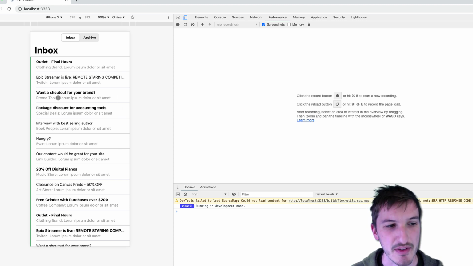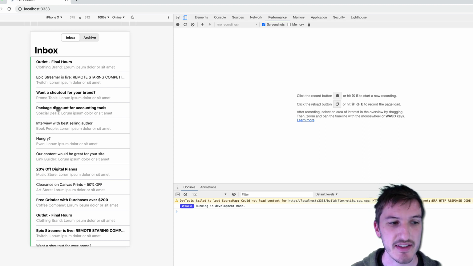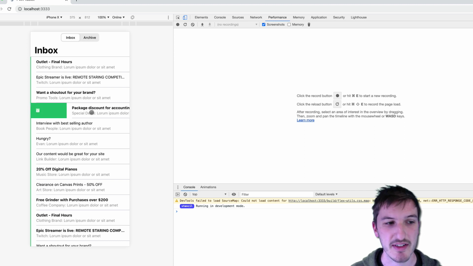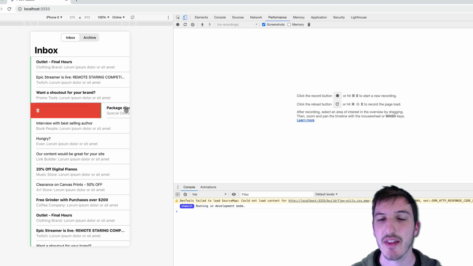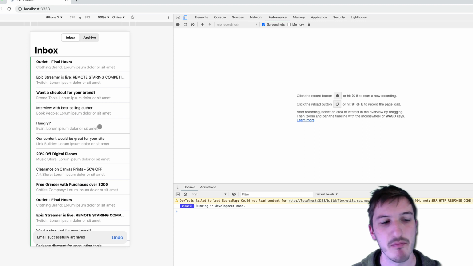What happens is that if we just drag it a little bit like this and release it, it'll just pop back into place. If we drag it a little bit more and release it in this range, it will trigger an archive action. Or if we drag it even further, it will trigger a delete action. So this is a custom component we made, and you can see it working here. If I let that go, it animates away.